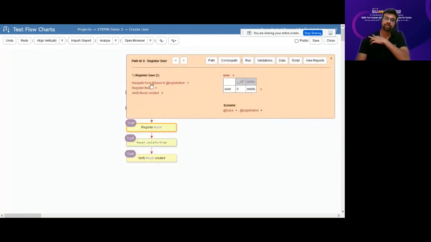So let's actually show paths, and this is what it is. It says that, okay, navigate from the base to registration. I'll need to implement this. Register user needs to be implemented. Verify user created needs to be implemented.